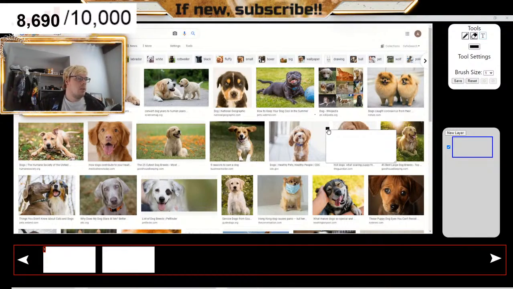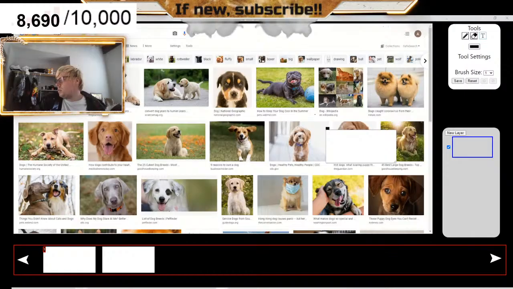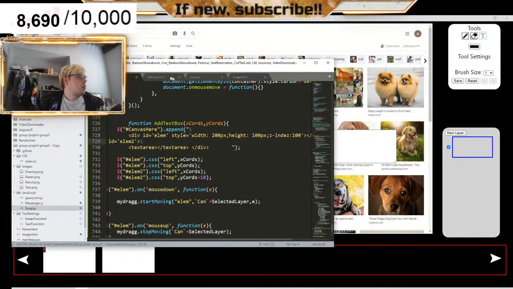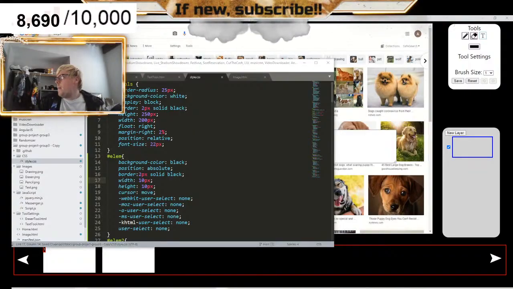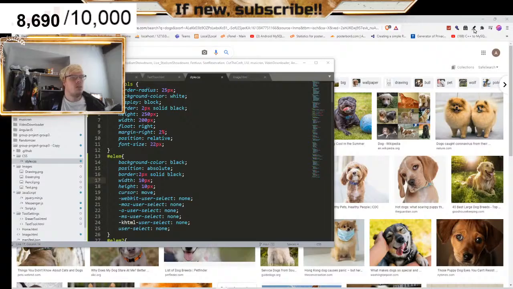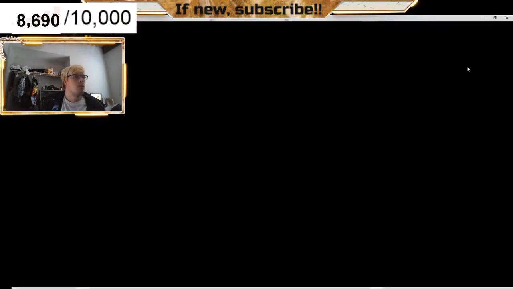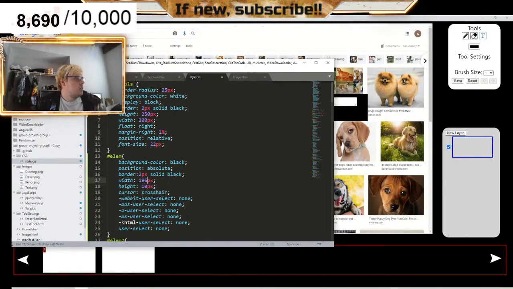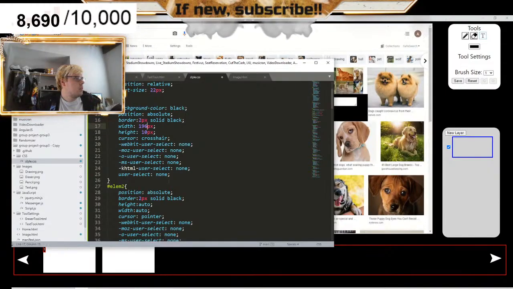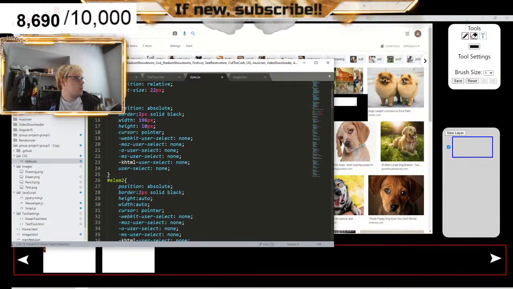Because in CSS you could do cursor pointer, but I want to do cursor like the crosshair one. So people know. Crosshair. Alright, so it's cursor crosshair. So instead of cursor pointer, we do crosshair. And then... Oh wait, no, not crosshair, move. What the fuck? Oh, that's the wrong one. Is it? Wait, no.